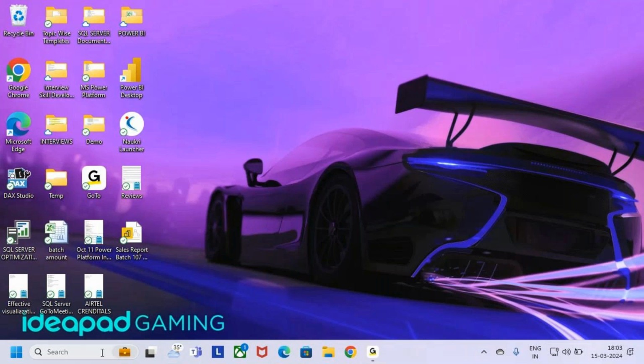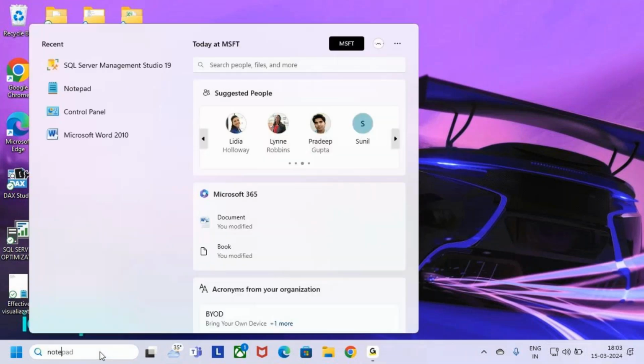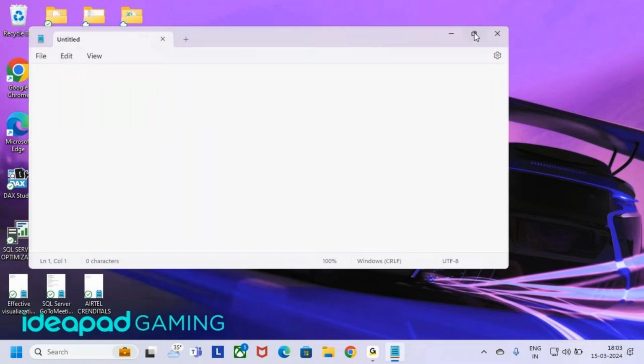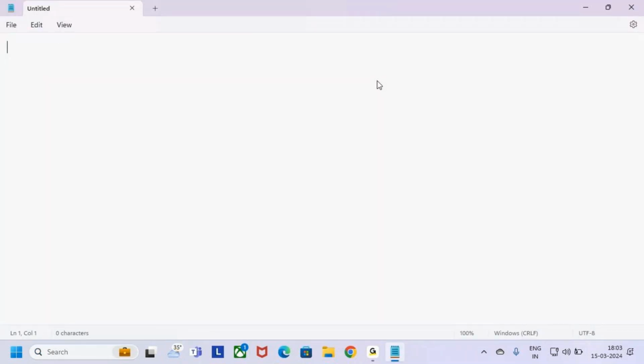Let me open one notepad. Now in today's session, we'll discuss the functions in Power Apps, guys. What are the different types of functions we have in Power Apps, what is the functionality of them, and how to work with the different types of functions? We'll discuss that now.